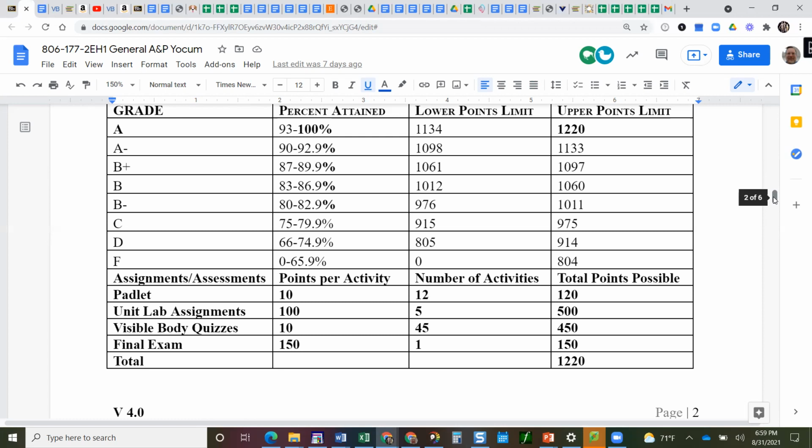Then the visible body quizzes. It says 45. It seems like a lot, right? 45, but it's not. We're together for 15 weeks. That's about 3 per week, and they take about 5-10 minutes apiece to do. They're not heavy hitters. We can even do some of them together. Again, bring your stuff. As we go, we can do some of these together in class. We'll have time to do them. I'll pull them up on here, you pull yours up, and we'll do some of these together.